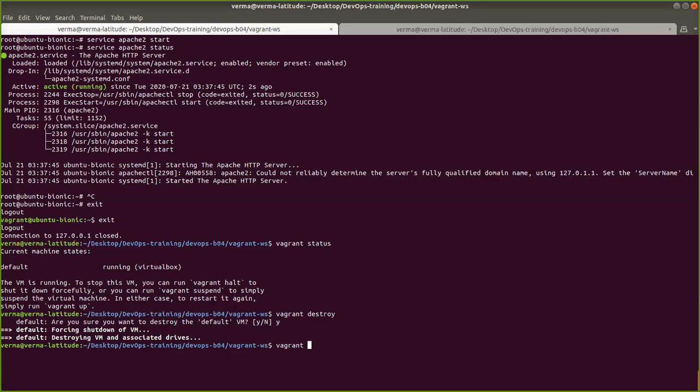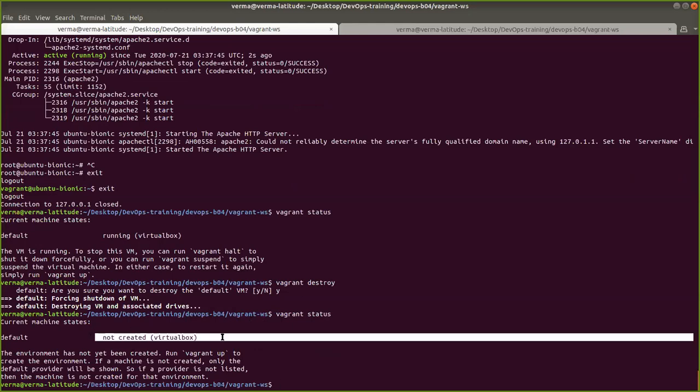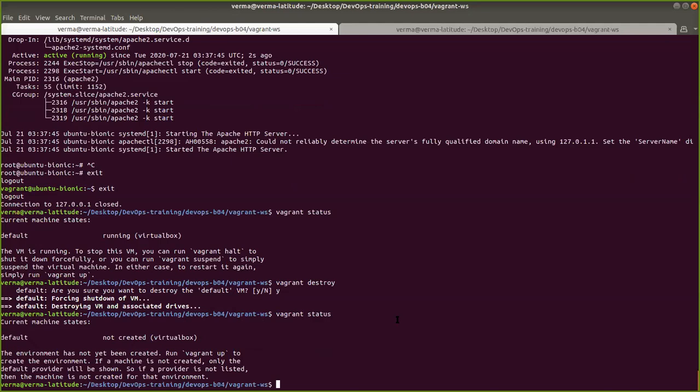So if I check the Vagrant status again, you can see now it is saying not created. That is all for this.